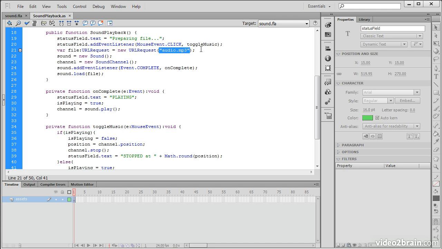So var file equals new URLRequest, and then we pass in a string which represents the path to that MP3 file. We then declare our sound. So sound is equal to new Sound, and likewise prepare our channel. Channel equal to new SoundChannel. We then add an event listener to the sound object of Event.COMPLETE, and this will fire off when our sound has completed loading through the URLRequest. When it does that, it will invoke the method onComplete. And then we actually load it. So we say sound.load, and we pass in that URLRequest.